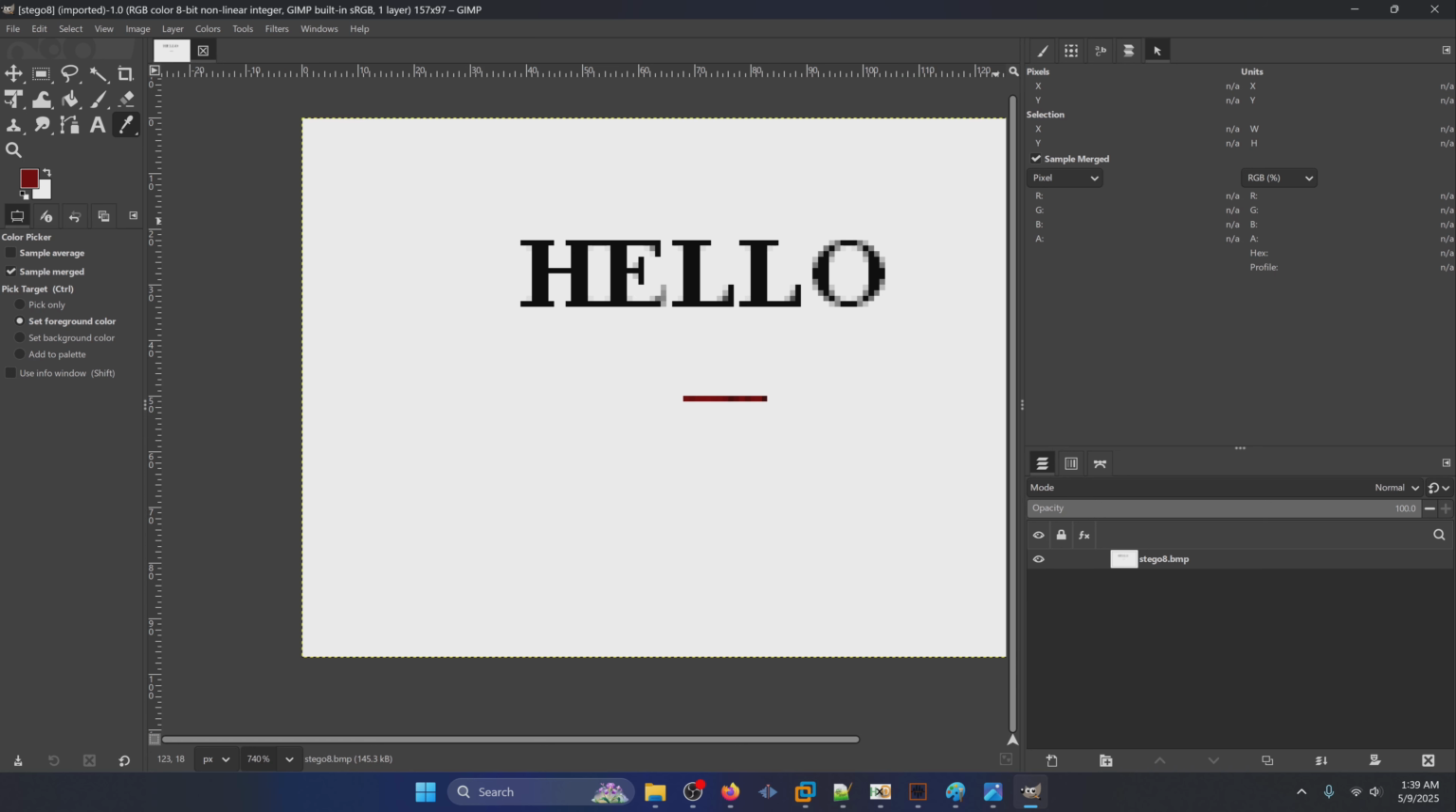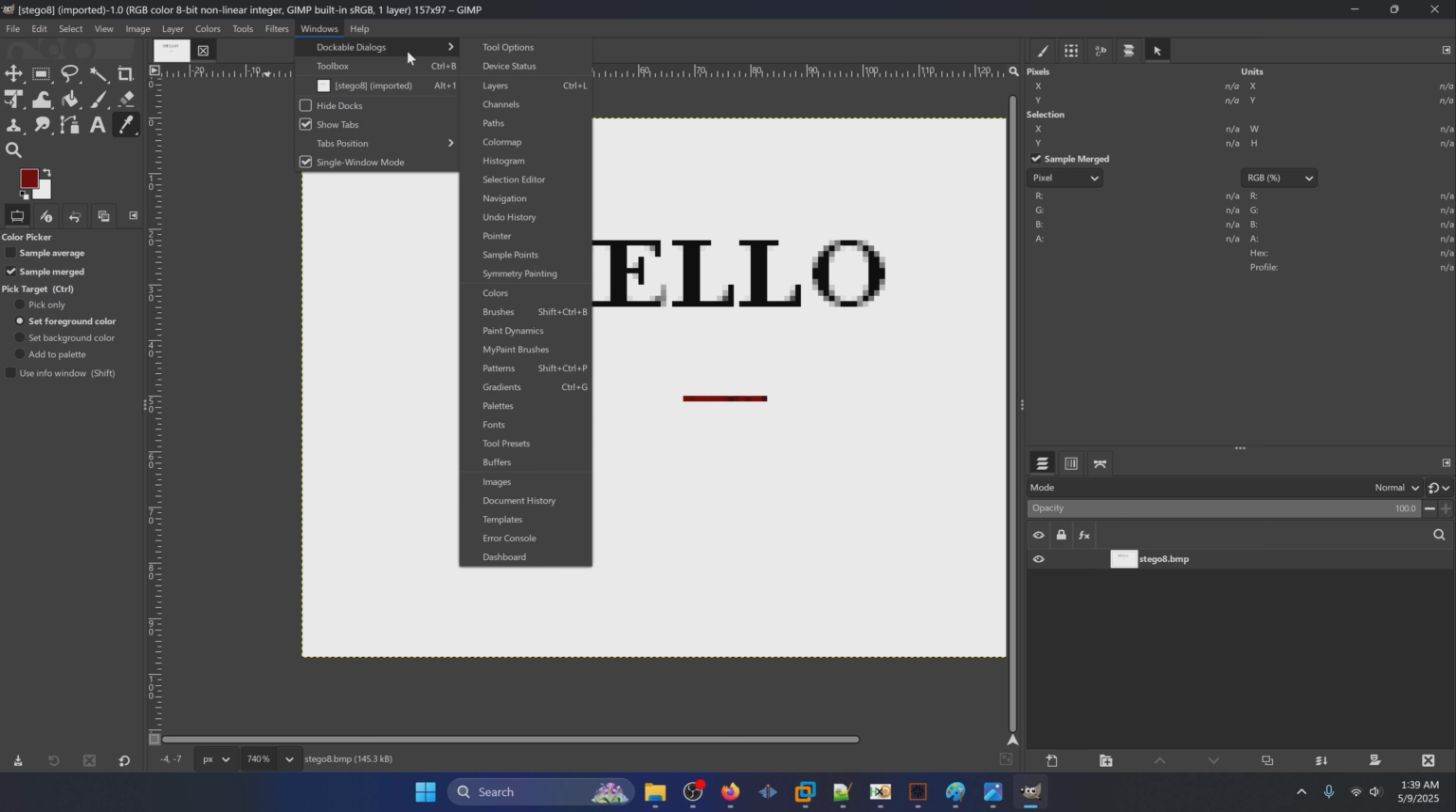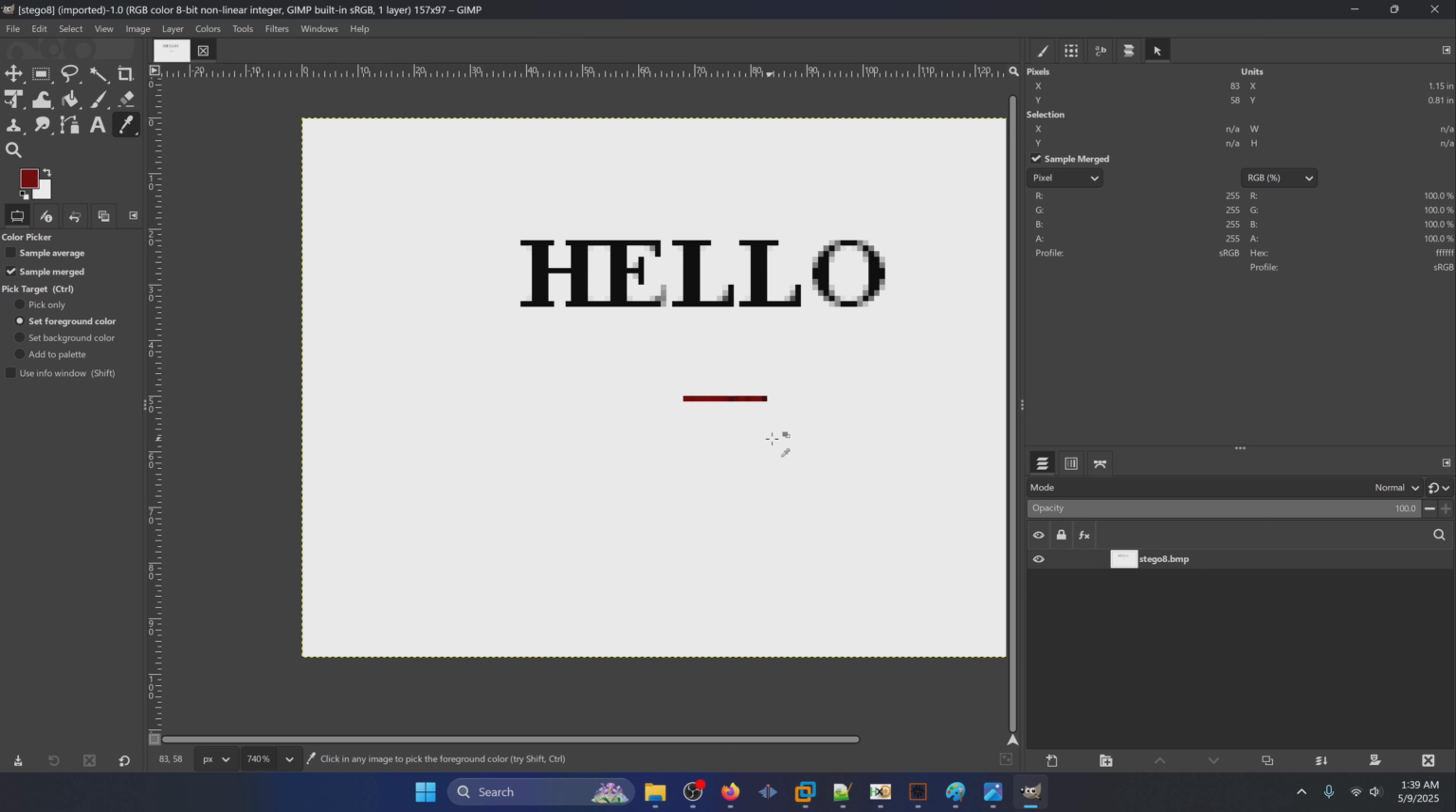And how you get it to show up if it's not showing up by default is you go to Windows, Dockable Dialogs, and then Pointer. Sorry, I said cursor, but I meant to say pointer. And this is going to be important here in a second.